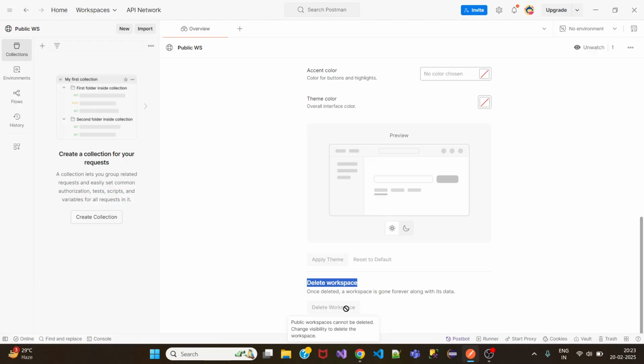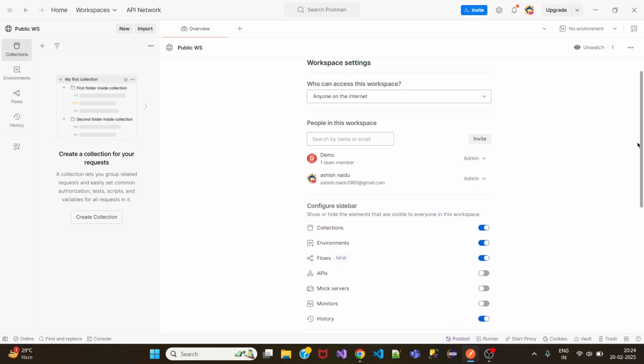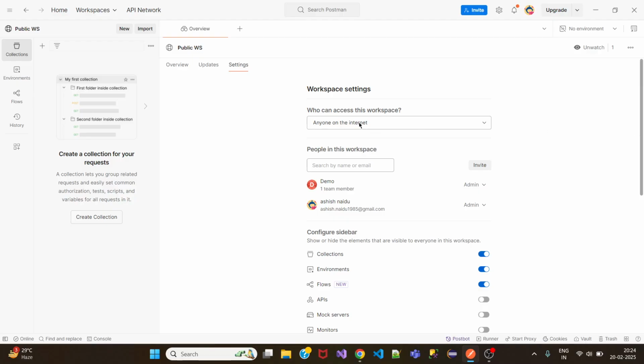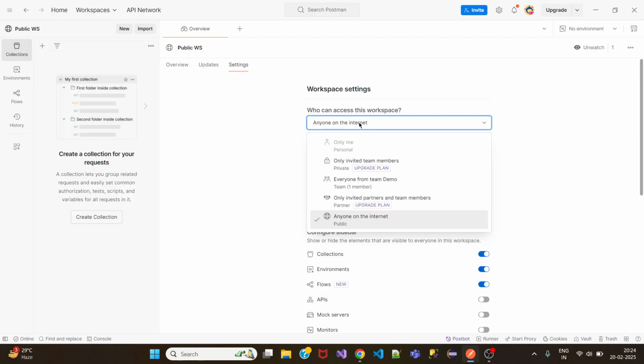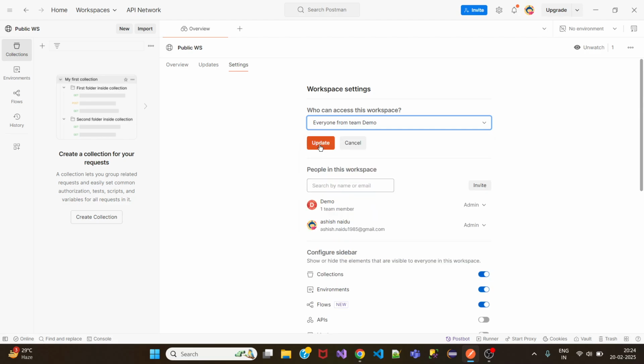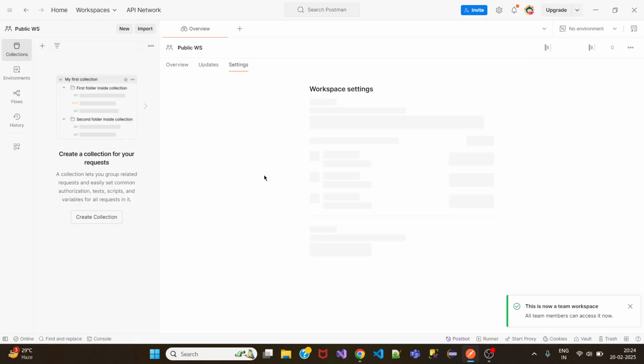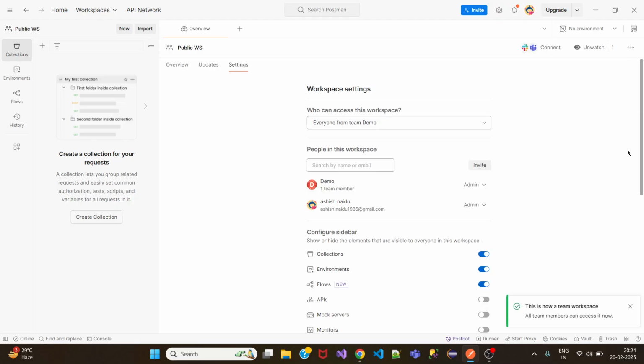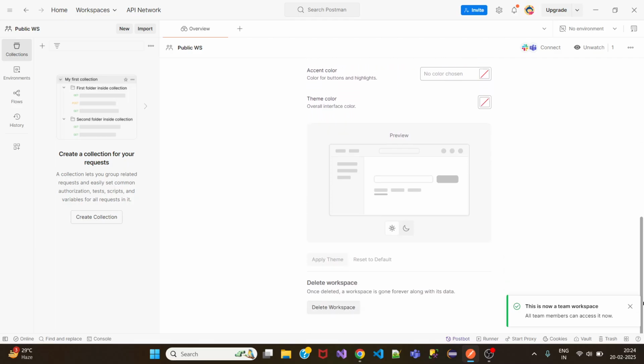Correct. So how would we change the visibility? Scroll up, completely up, where it says anyone on the internet. Change it to everyone or personal. Personal, we cannot. Only everyone from team is available. Click on it, please. And then click on update. Now, once that has been updated, see if you can delete the workspace.